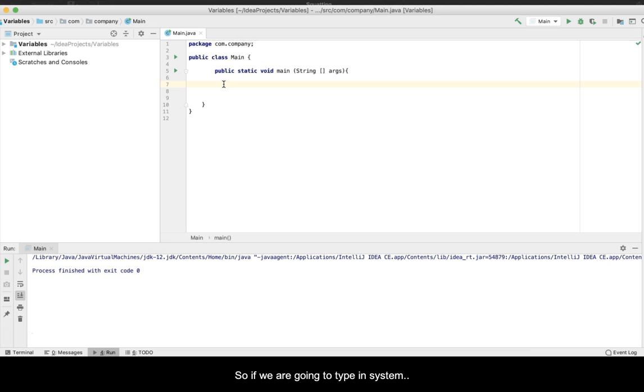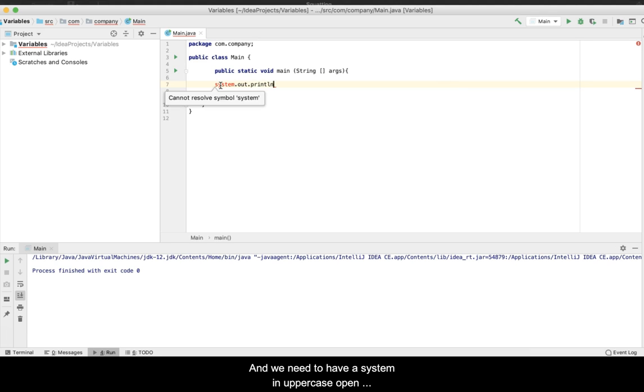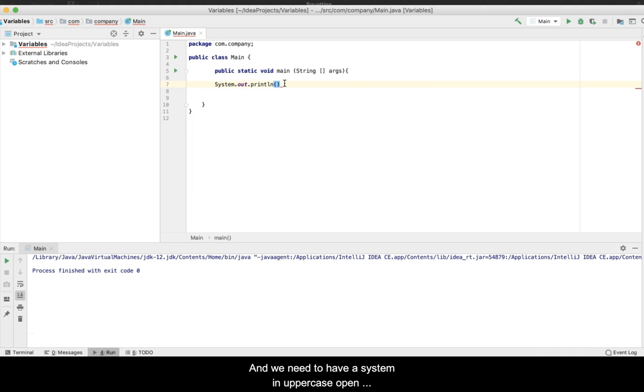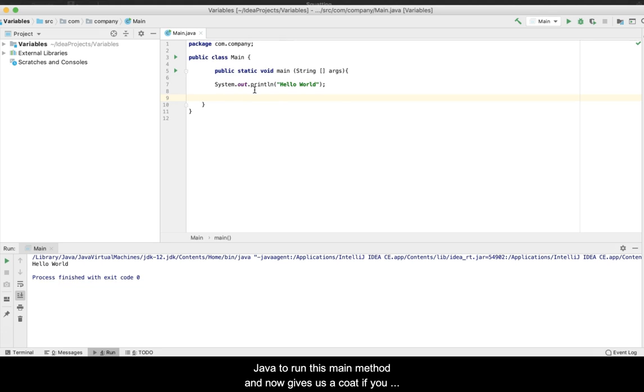0. So now we're gonna type in System.out.println, and we need to have System with an uppercase S, open parentheses, hello world, and always end your statement with a semicolon. So now if we just run main, we're asking Java to run this main method, and now it gives us the code that we just typed in, hello world.